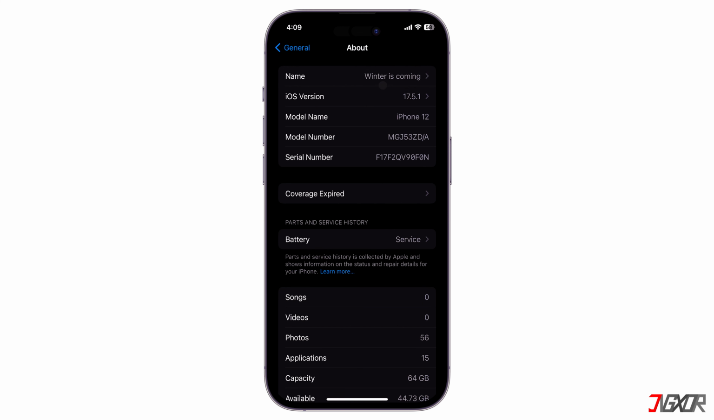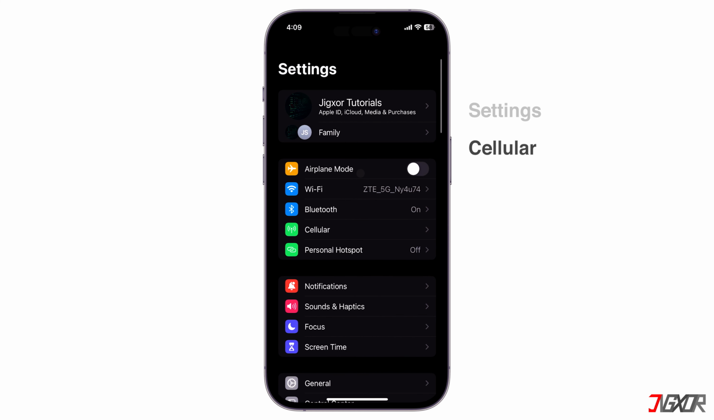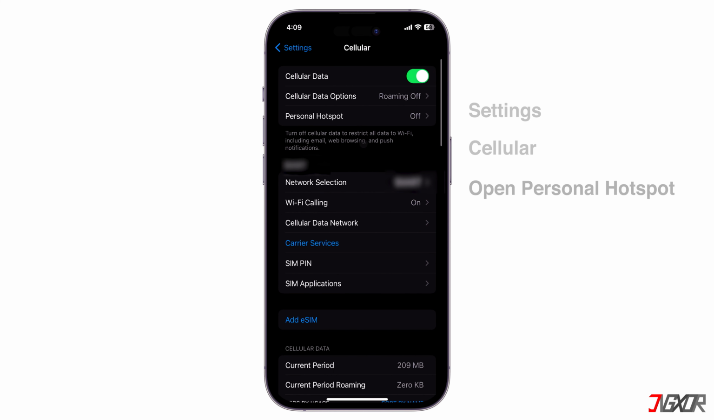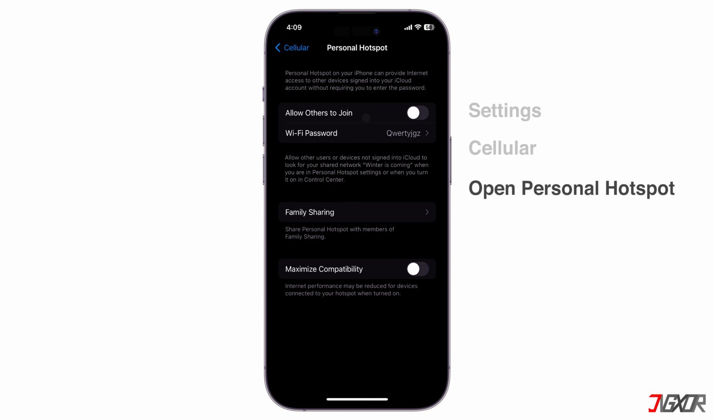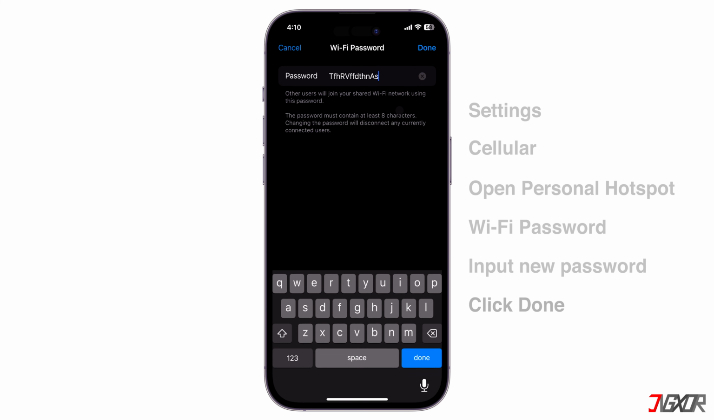To modify your hotspot password, return to the main settings dashboard and go to Cellular. Open the Personal Hotspot menu and access Wi-Fi password. Input your new password and click Done to save.